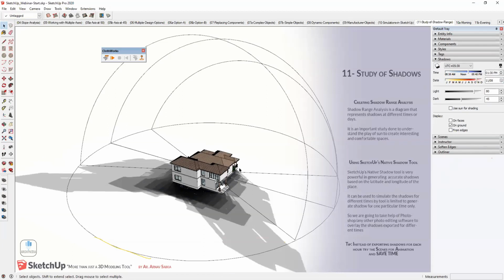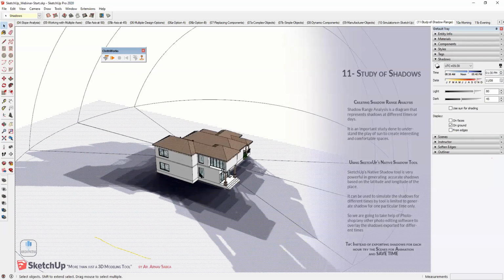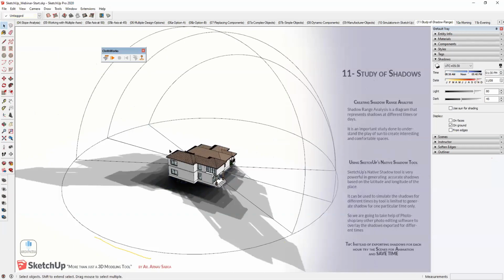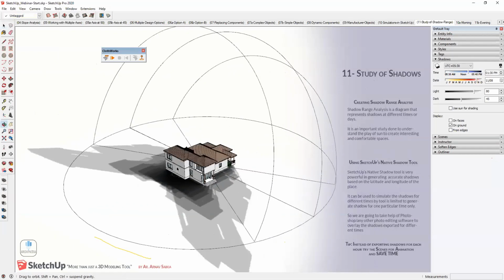So what I have done is I have exported the hourly shadows for different times in different images, and I have overlaid them in Photoshop and played with the opacity to get this kind of effect, and I have applied it in SketchUp as a material. So this particular thing, what you are seeing, is an image. I know this is kind of a trick, but it is really useful.